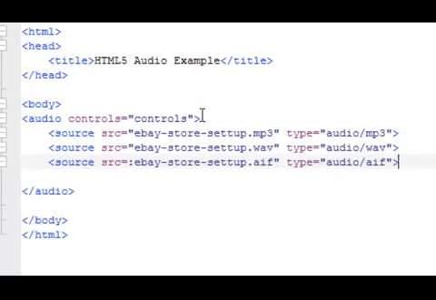So we've got the opening audio tag, and inside of it, we have the space, then the controls attribute equals, open double quotes, controls, close double quote, then the closing bracket for the opening audio tag. Then we've got the source here and the different file formats. Again, each of these are the same name. Looks like I got a little mistake here, so the AIF would not be playing because you don't have the colon there, you have the double quotes.